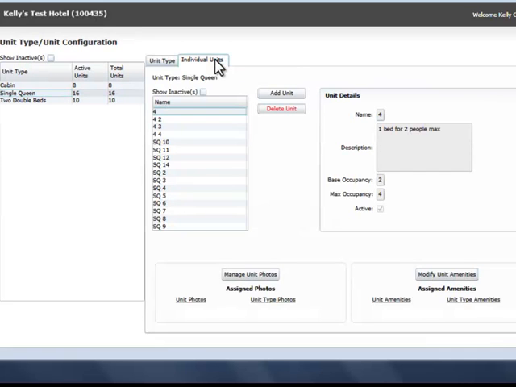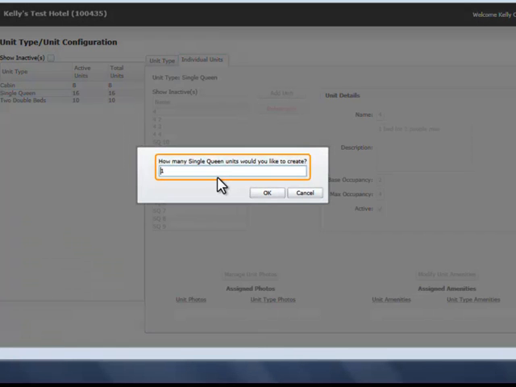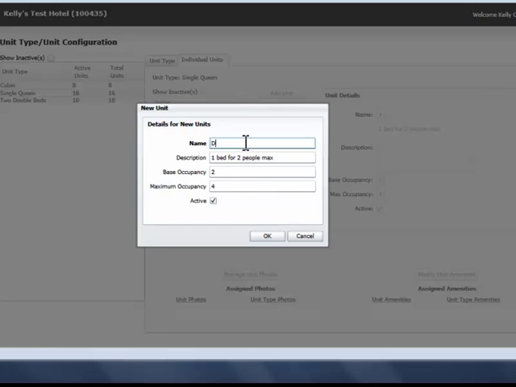I can come over to individual units, and you'll see these are all 20 of my rooms. And I can click add unit, and it says how many would you like to create. So how many would I like to add? I'm going to say 4 because I want to go from 16 to 20, and click OK. And I'm going to name them double queen 20.